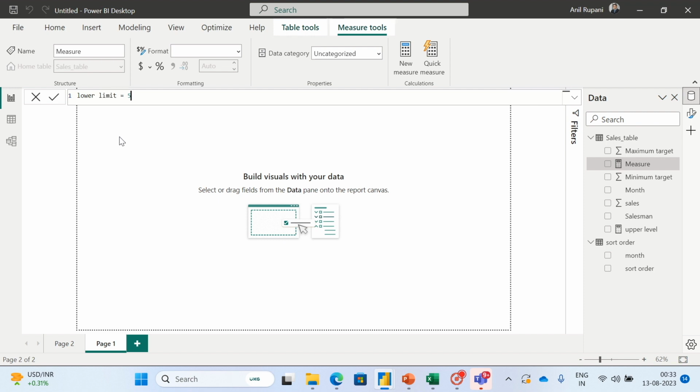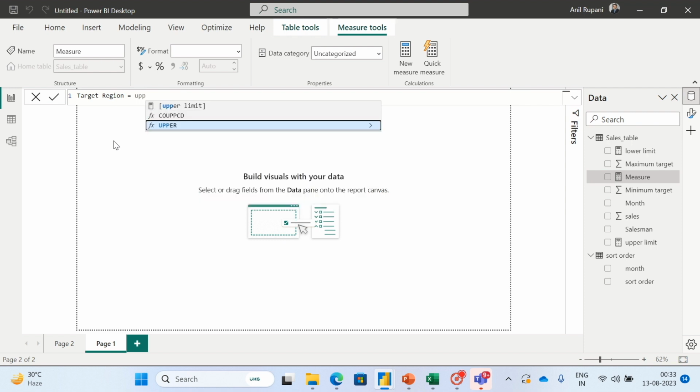So this would be 500. This would be the minimum sales target. I'll change this name to limit. And the third measure would be target region. So this would be upper limit minus lower limit, or maximum minus minimum sales target.